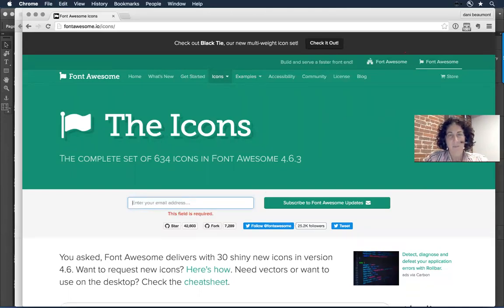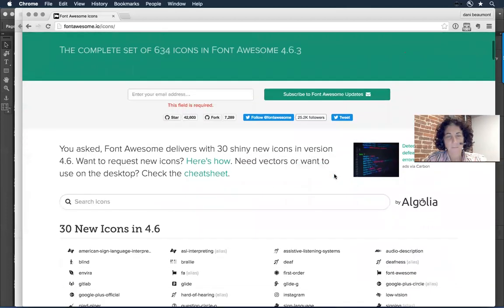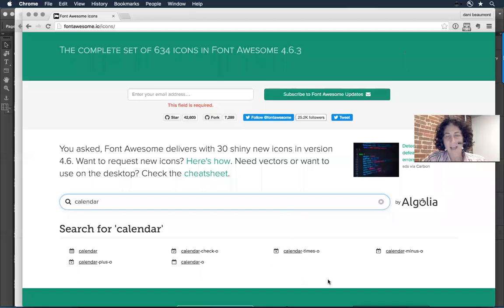Or not, if I type in the right place. Let's see. So here's an example of lots and lots of calendars from different fonts. See, there's times, Checo, minus, plus. There are a number of fonts that I can work with here.